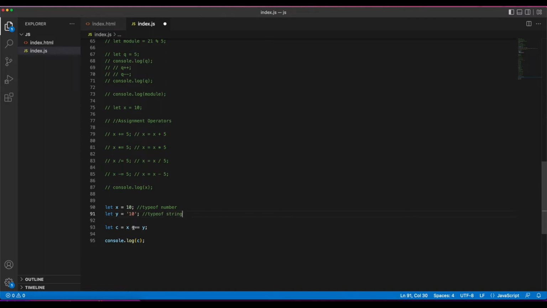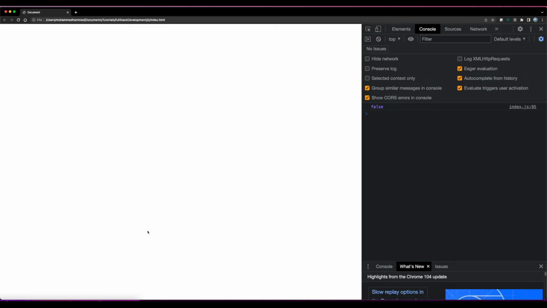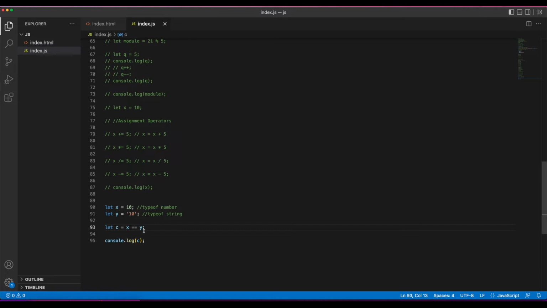So what three equal signs does is it checks for the value, which is true, but it also checks for the type, and here the type is not equal. You have a number and you have a string, so this should result to false. If we check, as you can see, it's false. But again, if you remove that and you only have two equal signs, which checks only for the value, it will be true. Hopefully that's clear. Let's write a comment: two equal signs checks for value, and three equal signs checks for value and type.